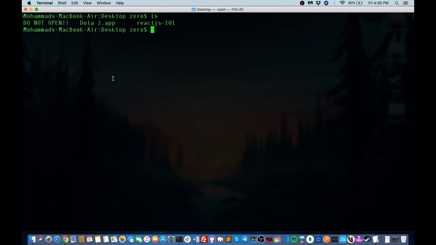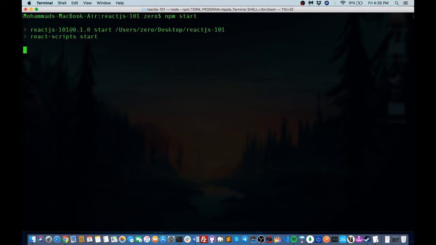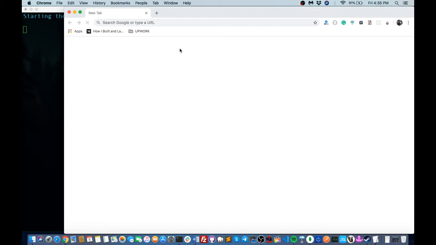Okay, so we change directory inside React.js 101. Then we try npm start. Okay, we try to preview our app.